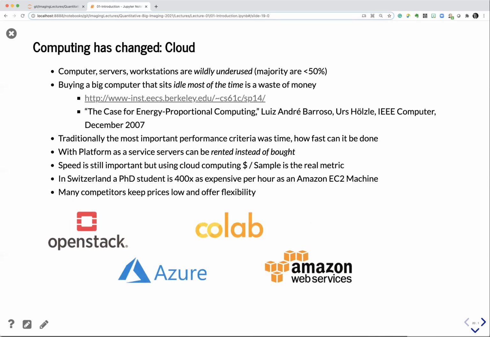Another thing that has changed is cloud computing. That's a concept that has been growing up with data science development. Computers, servers, workstations, they're actually wildly underused. Most of them use less than 50% of the time they are available. So buying a big computer that sits idle most of the time is really a big waste of money. And that is what these cloud services are about.